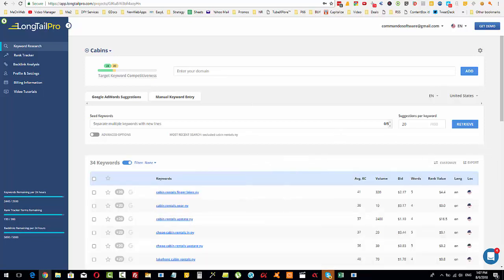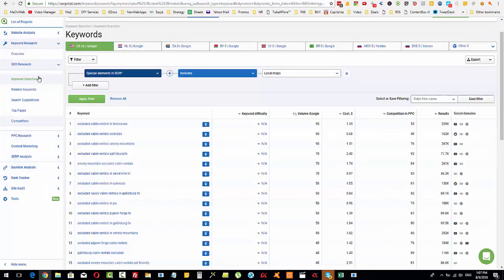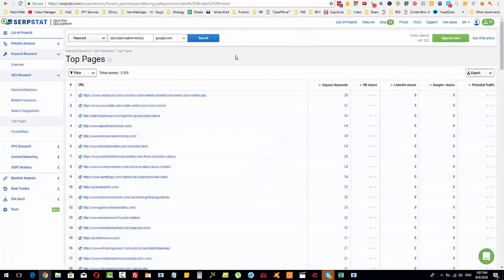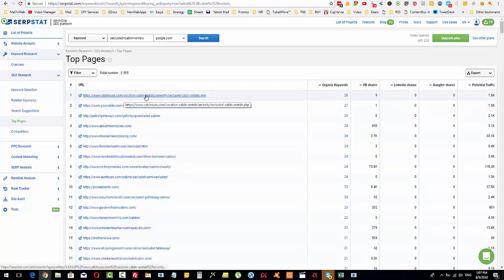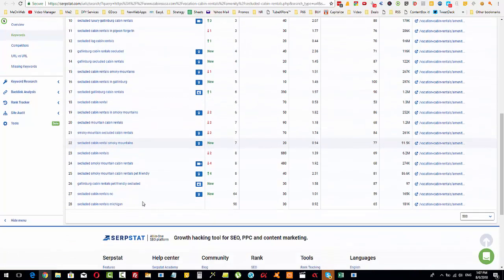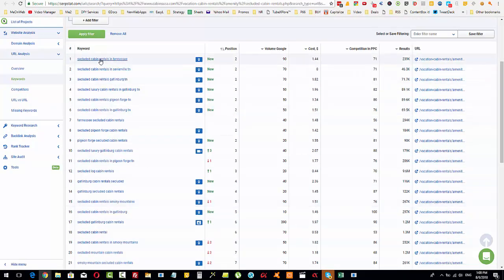Okay, so the other thing that we can do in here is go into the top pages, and in the top pages we can see all the keywords that they're ranking for. So for example, you can see this one here, vacation cabin rentals, from cabinusa.com, category vacation cabin rentals, and we've got secluded cabin rentals, and you can see he's ranking for 28 different keywords for that particular page. So he's ranking for multiple keywords, and this is a good way that we can grab those keywords, and they're very closely related, most of these.